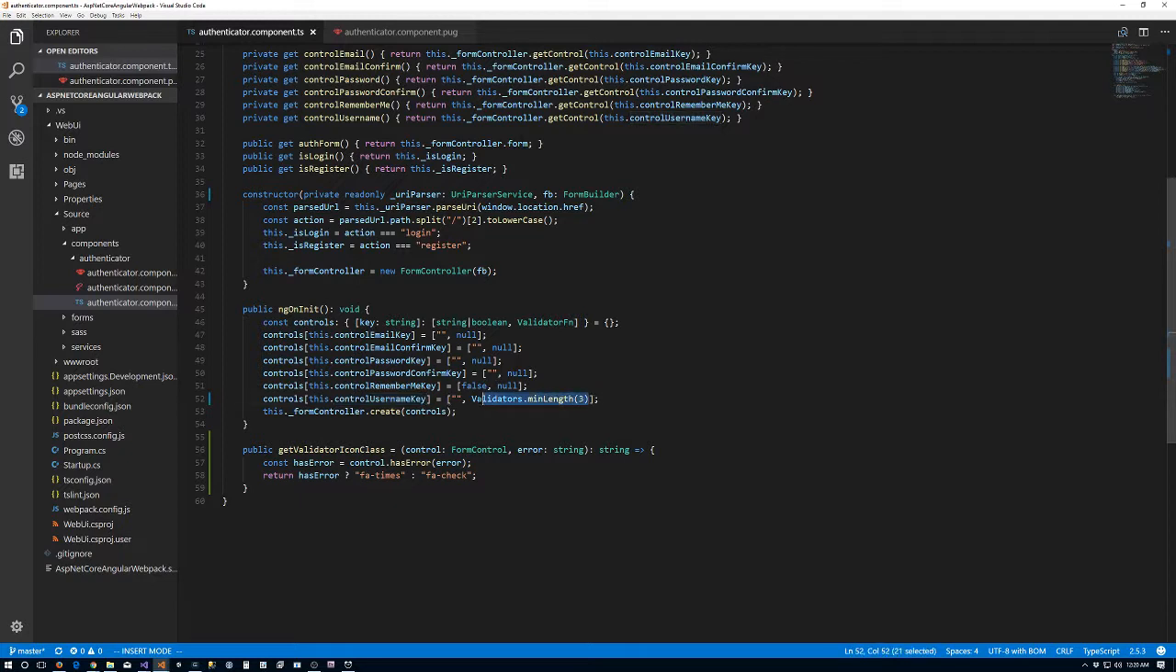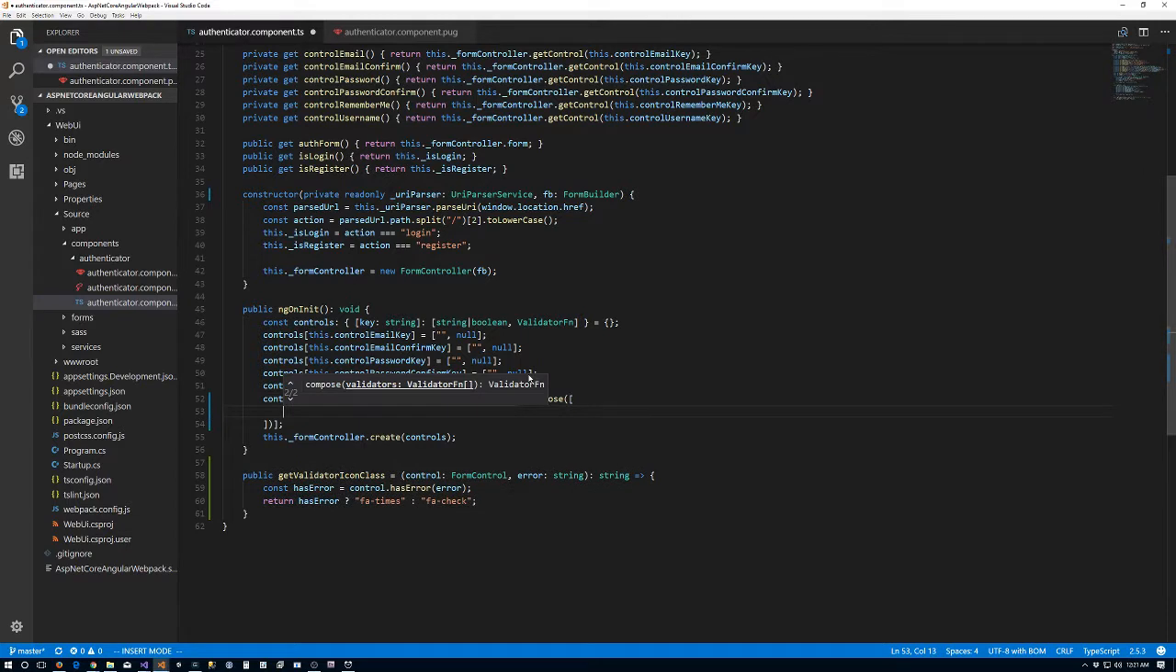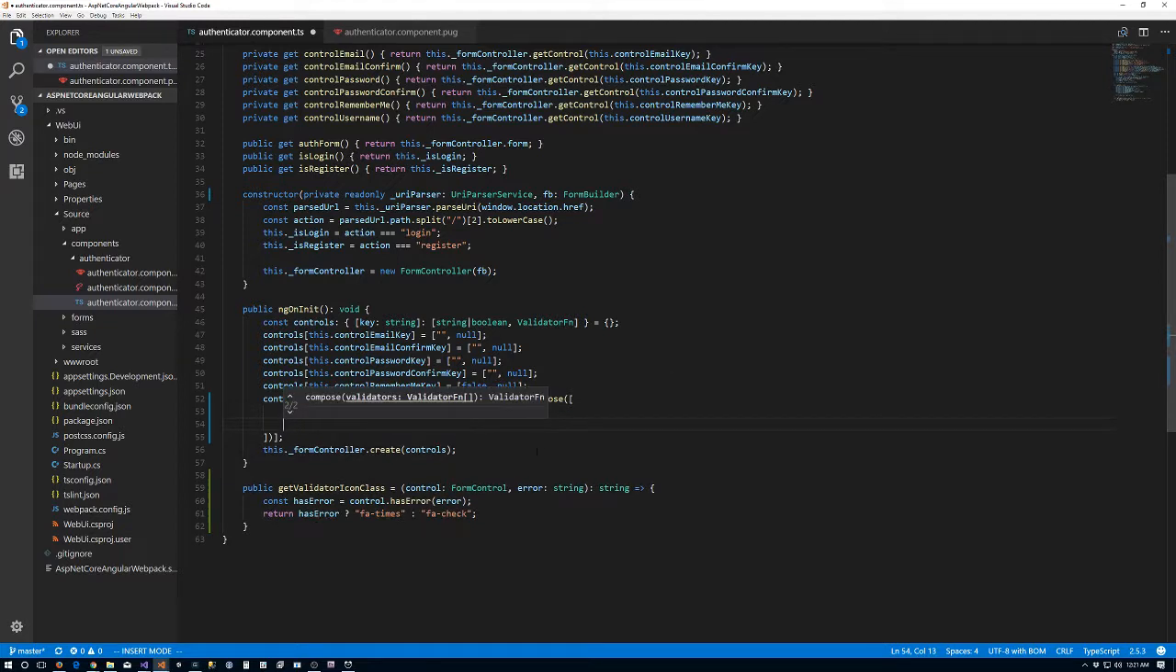So let me get rid of this, and we'll say Validators.compose. Compose is a function, and it expects an array. We'll give ourselves a little more room to look here. That array is validator functions. So composing this min length would be the same as just putting min length on there on its own. But now we can add in more, and we're going to say Validators.maxLength, and give it a max length of 4. So now it has a min length of 3 and a max length of 4.